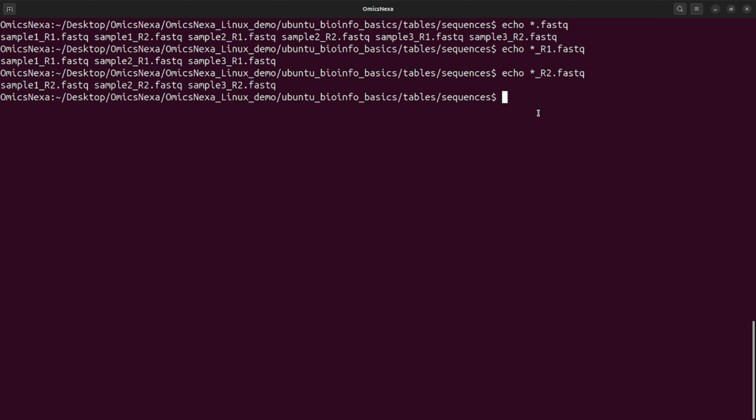There is an important difference between these two. An asterisk can represent any number of characters. A question mark represents exactly one character. Let us break down this pattern. First, I have the literal word sample. Then I have one question mark. Then _r1.fastq. This means that after the word sample, bash expects exactly one character before _r1.fastq.